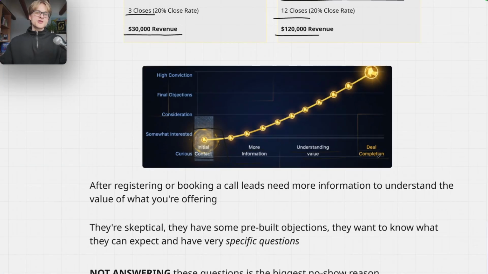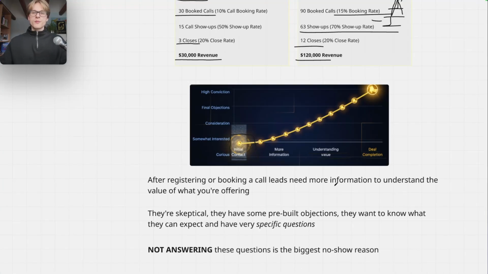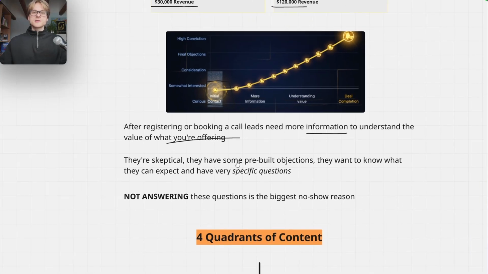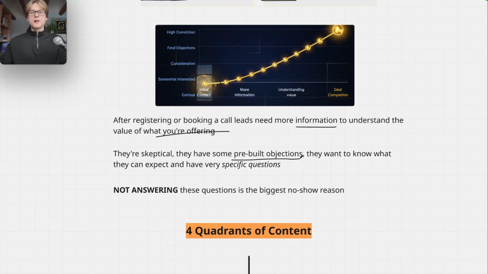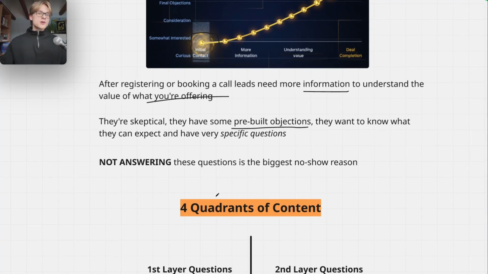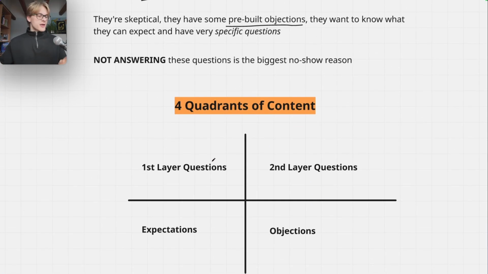Okay, so after registering or booking a call, leads need more information to understand the value of what you're offering. They're skeptical because they have some pre-built objections, for example, and they want to know what they can expect. And they have very, very, very specific questions. So not answering these questions is the biggest no-show reason. And when we think about the 4 quadrants of content, this is everything that you want to answer to get leads to show up and to answer every single one of these reasons.